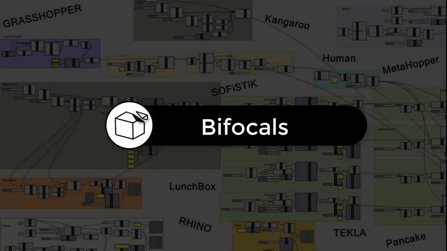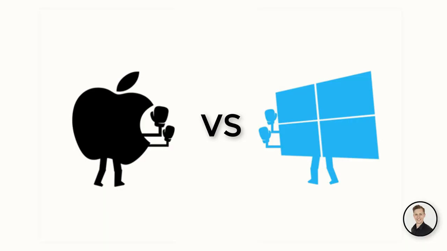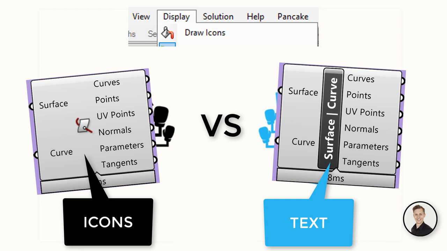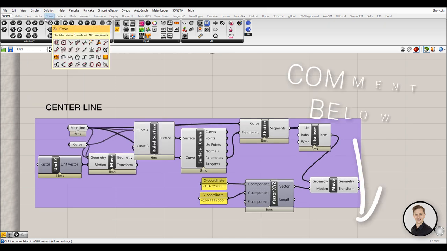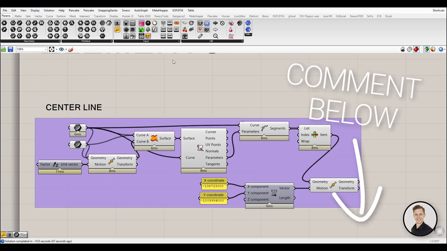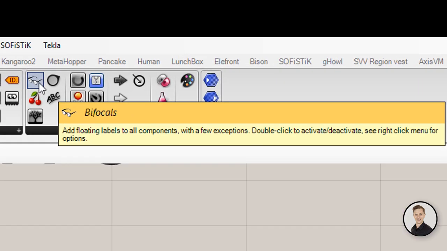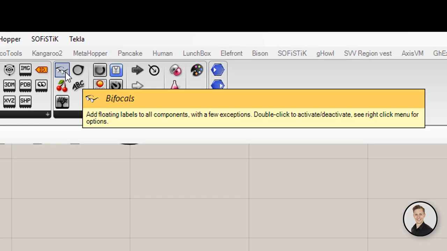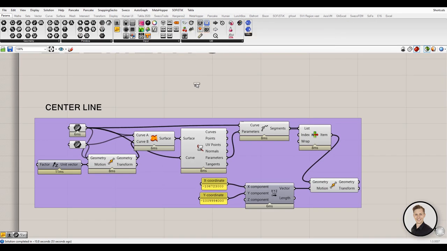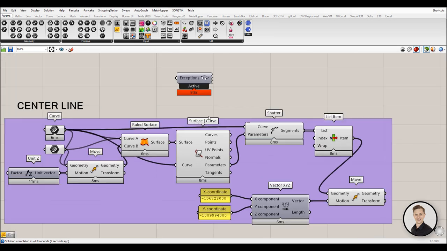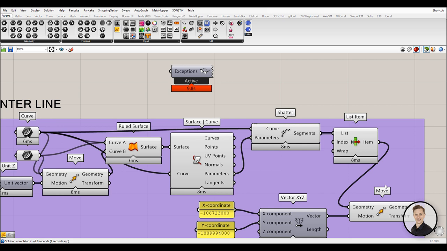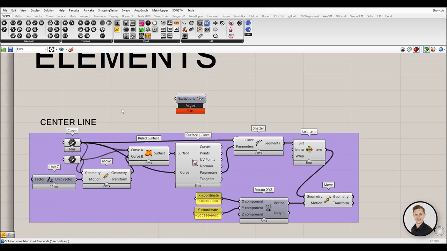Bifocals. Everybody knows the battle between Apple and Microsoft users. And every Grasshopper user knows the battle between icon display versus text. Which one is your natural choice? Let me know in the comments below. Now, this fight is officially over thanks to the Bifocals plugin. No matter what your preferences are, now you can see both icons on the component and the text above it together. The war is officially over.